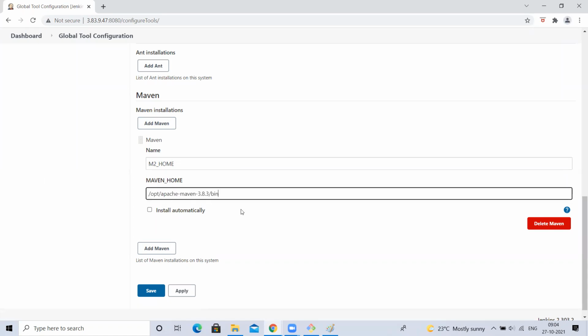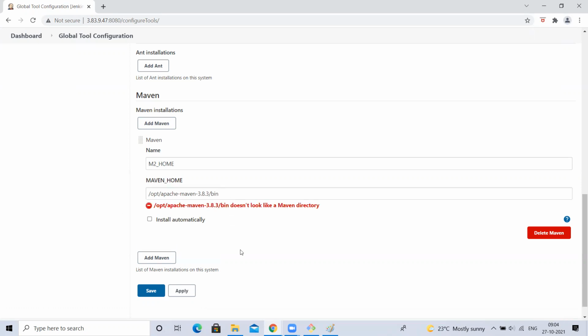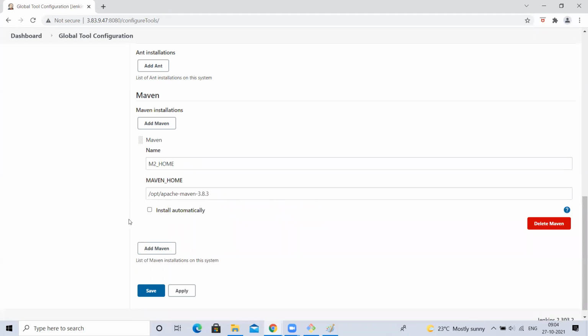So you see, I'm giving this full path with bin and clicking here, it will throw an error. Why? See, it is saying this does not look like a Maven directory. Why? Because here you should not give bin. Automatically it will append bin, right? You should not give bin.